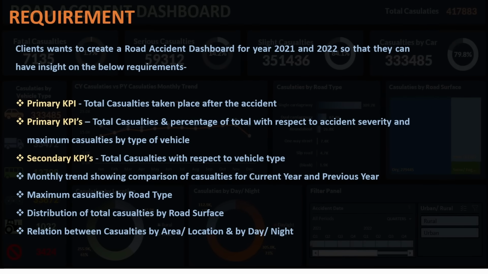Next, the first step will be requirement gathering, right? So first of all, the client will come and give us the requirement. So in this case, what the client wants to create is a road accident dashboard for the years 2021 and 2022, so that they can have insight into the below requirements which they have mentioned.